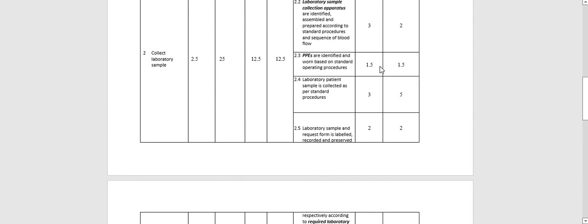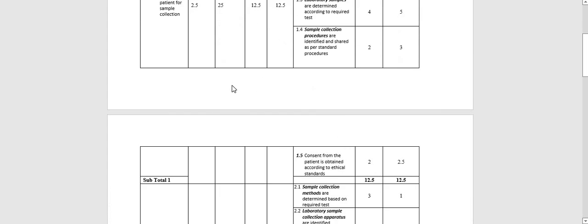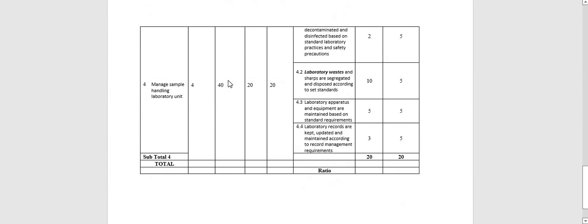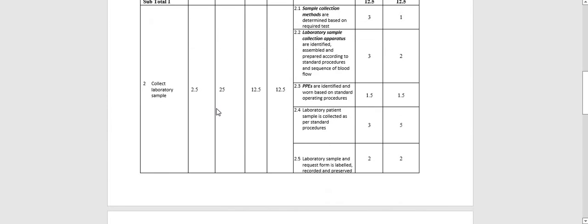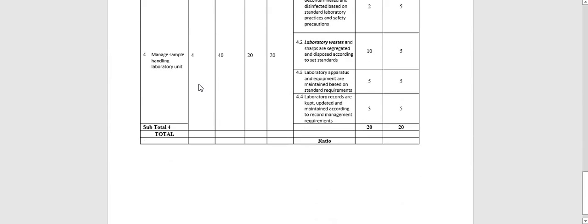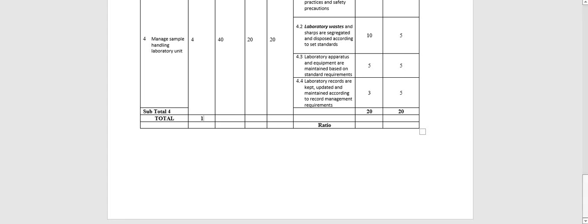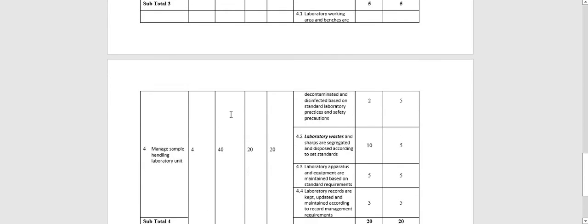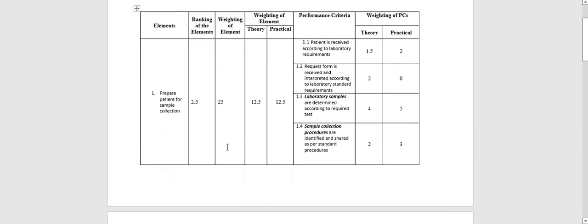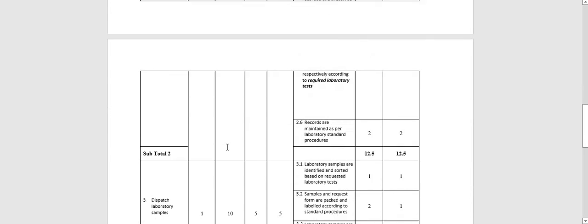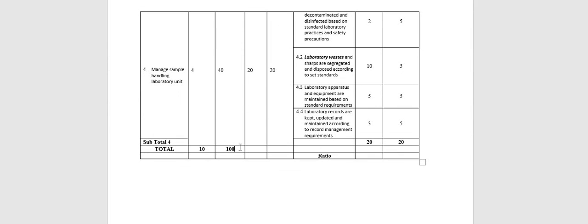So since we've done that, we come to this totaling here. For these totals, you look for the total rank, the ranking of the totals. You sum up all those. Okay, so you'll find that there, 10. And for the, go back here, for the weighting of element, you take 25 plus 25, that is 50, plus 10, that is 60, plus 40, that is 100.